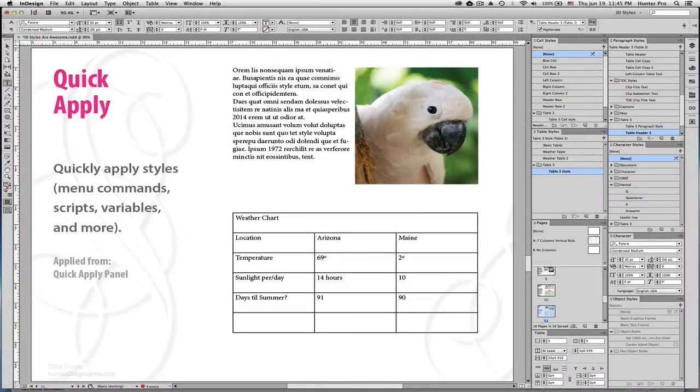There's also a feature in InDesign called Quick Apply, where you can apply styles or menu items pretty quickly.